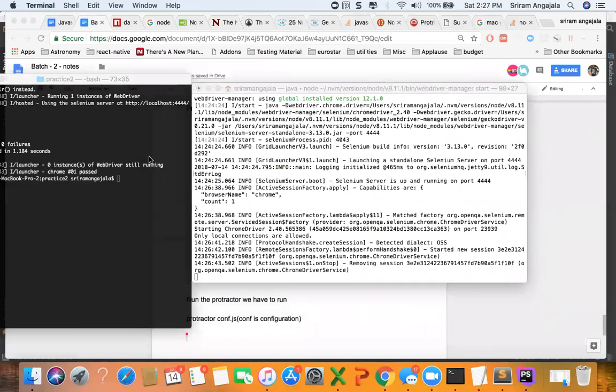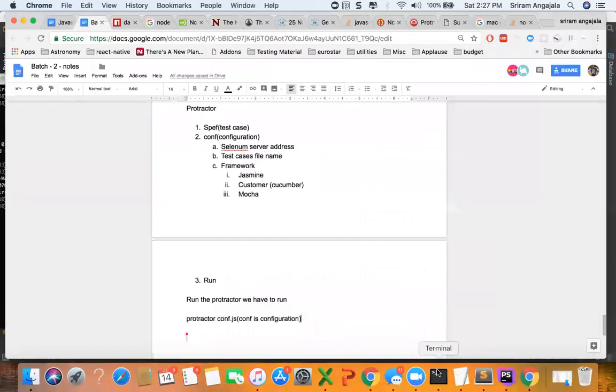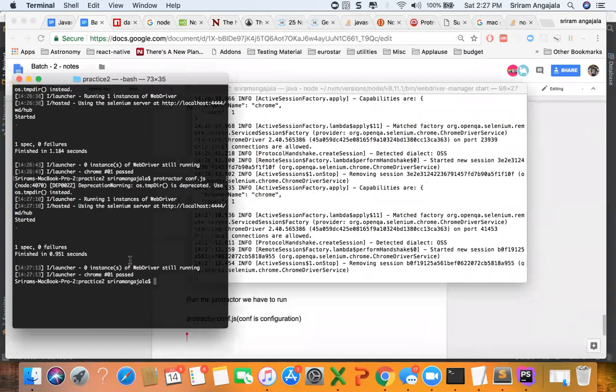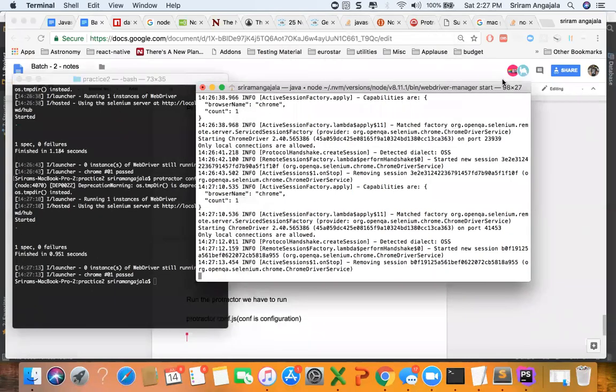Okay, you can see this. Shall I run it again? See, Protractor conf.js. I need to give the configuration. I run it. What happens? See this. Now my Selenium server is running, and you can see that it took 13 seconds. It is opening a browser and closing it because I don't have many commands, nothing. But right now I don't need to functionally test anything.